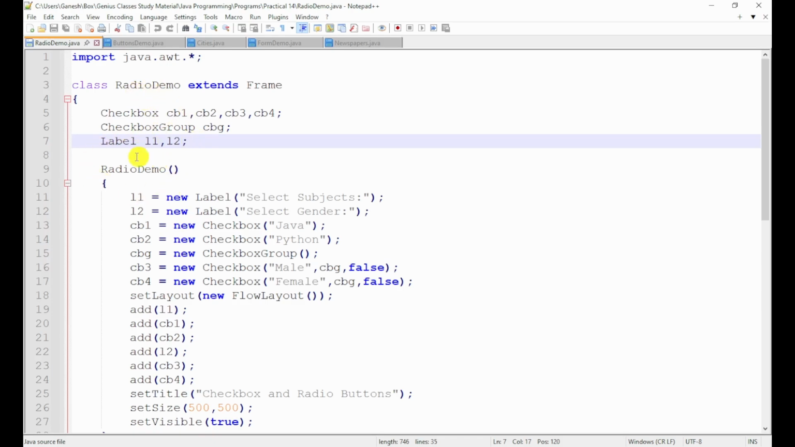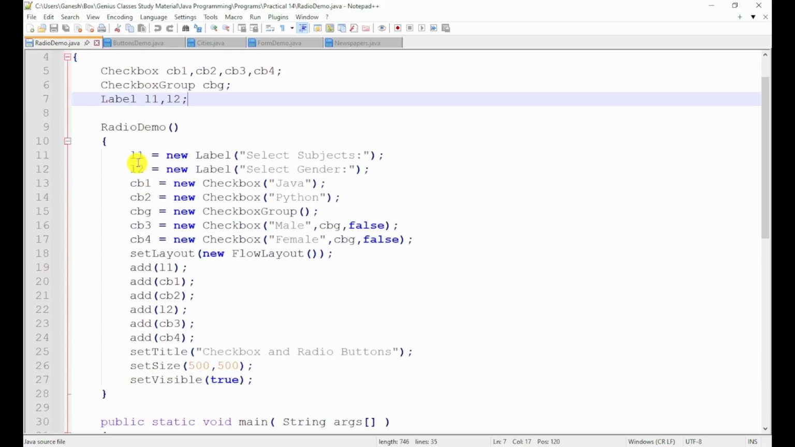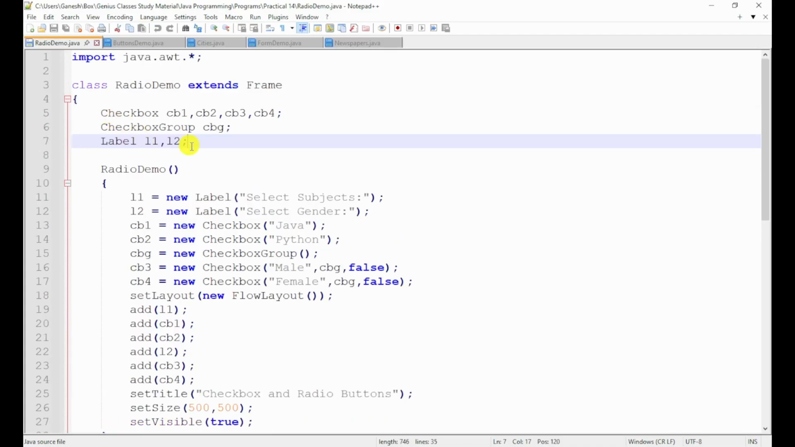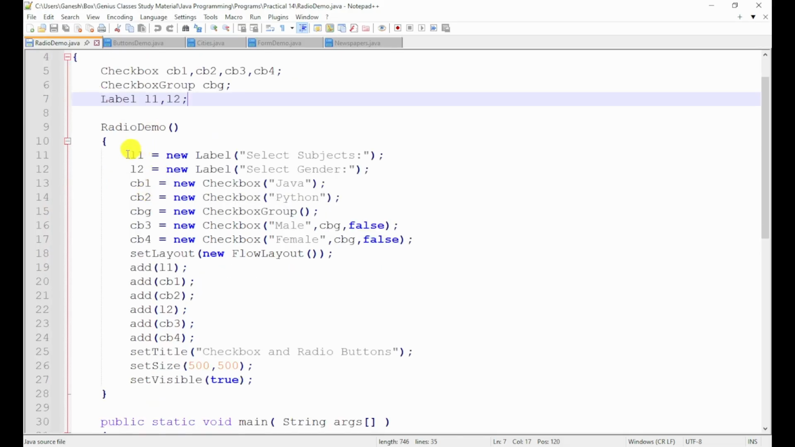Next I am creating the constructor of this RadioDemo class. So in that constructor what I am doing is creating those objects. That means I am initializing the objects using the new keyword. In the previous statements I have just declared those objects. I have not created those objects, I have just declared them. So in the constructor I am creating all the objects.